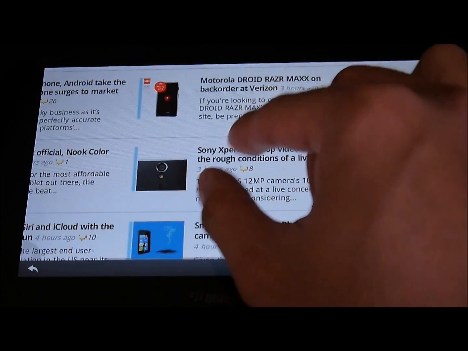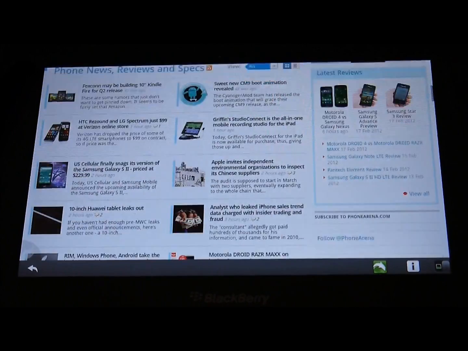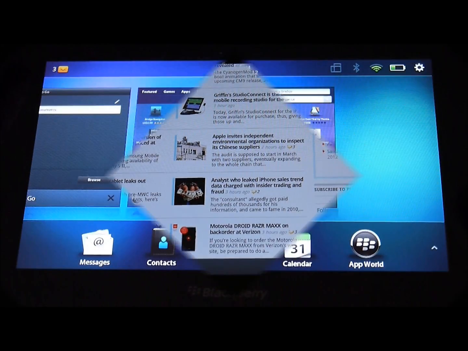Of course, the native web browser on the PlayBook is a lot better. But hey, it is an Android application and it's running on the PlayBook.